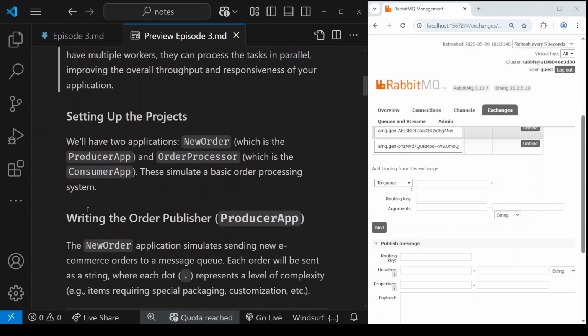Now we are going to take one simple example using an order processing analogy. Of course, we are going to continue working with the producer app and the consumer app. Think of the producer app as a new order application, which is going to produce new orders. The consumer app is going to act like our order processor. We can have more than one instance of the consumer app, and each instance is going to take one order and process that order.